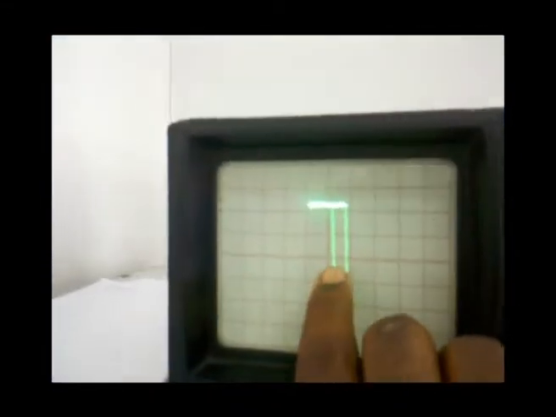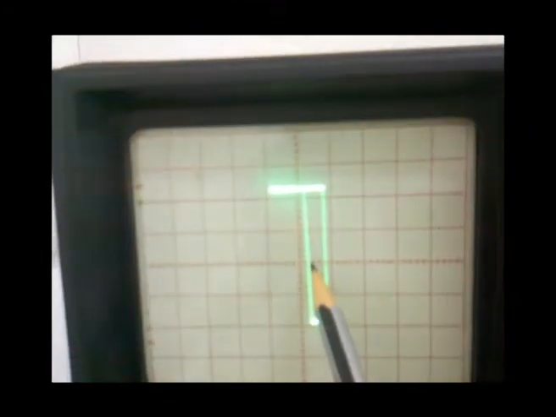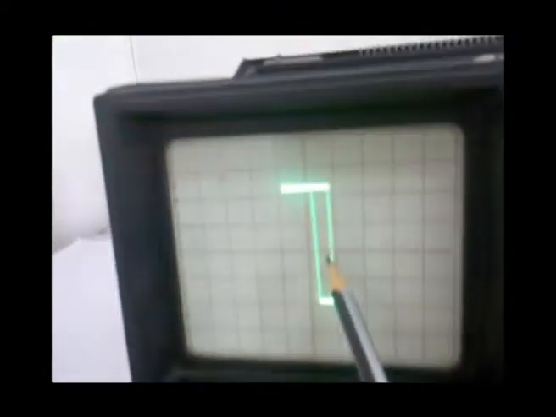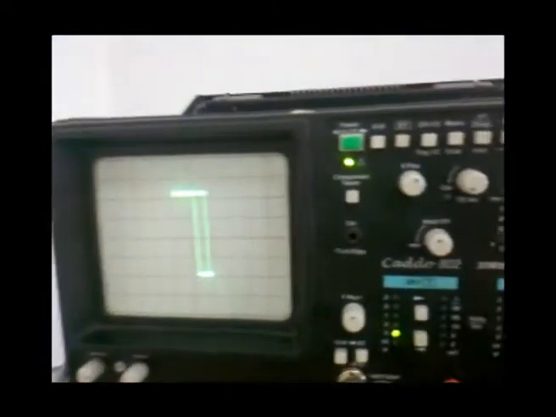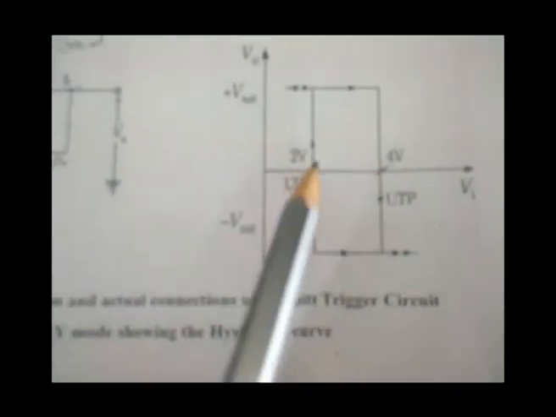The first line is approximately above the first subdivision, which is 0.4 into 5, that is 2 volts. The other one is 0.8 into 5, equal to 4 volts. So this is our hysteresis input-output characteristics. This is the LTP and this is the UTP.